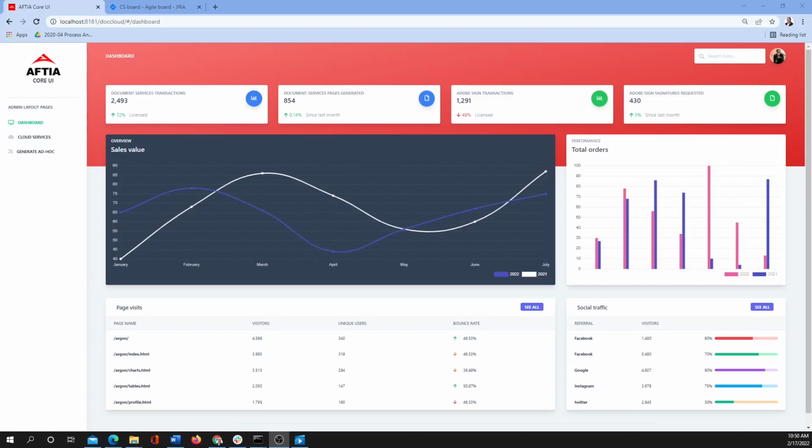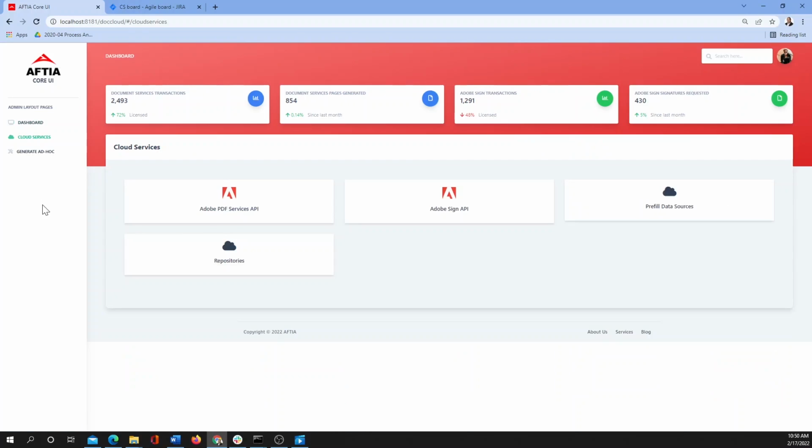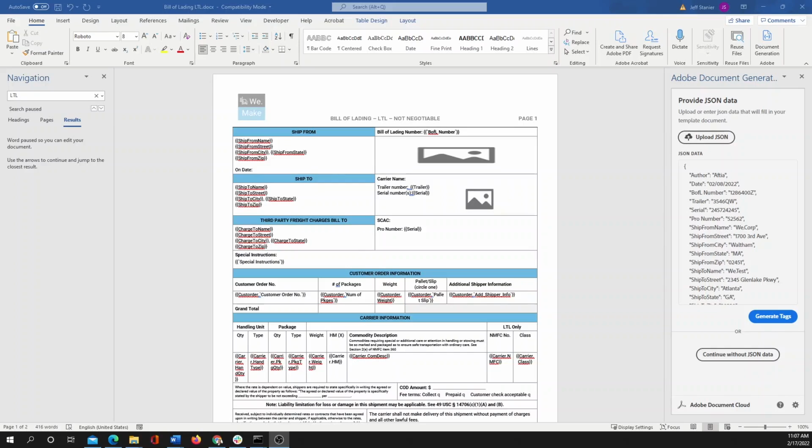Prior to Aya's use of AFTIA's mail merge and sign application, an administrator has set up cloud services. These services include connections to Adobe's PDF Services API for generating documents, Adobe Sign API for electronic signatures, as well as sources of data for prefill and repositories for storing the signed documents. A bill of lading template has also been created for Aya to use.